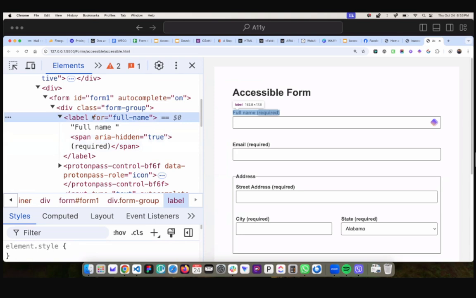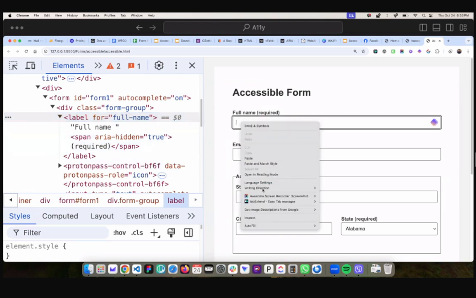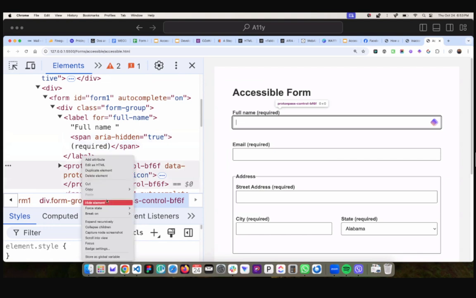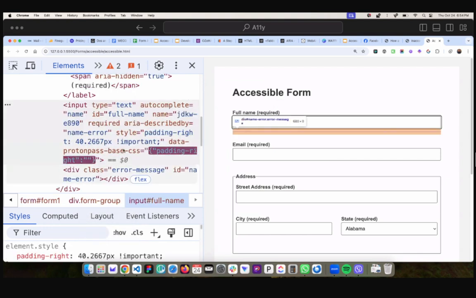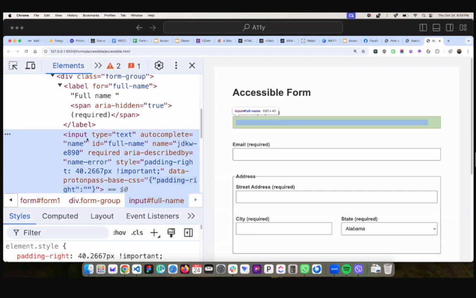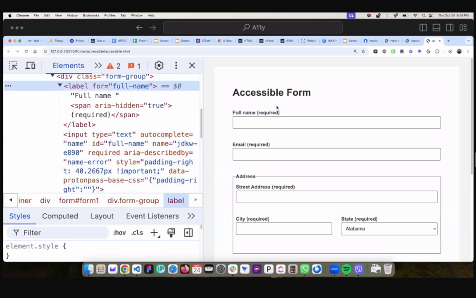So in this case, label, and then I use for equals full name. So this full name is the ID of this field. Okay, so the input field has an ID of full name, and that's what I add as the value of the for attribute. So that's simply it. You just use the for attribute and then reference the ID of the input field.